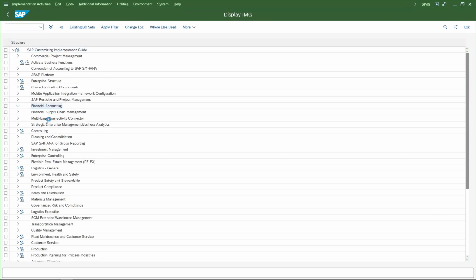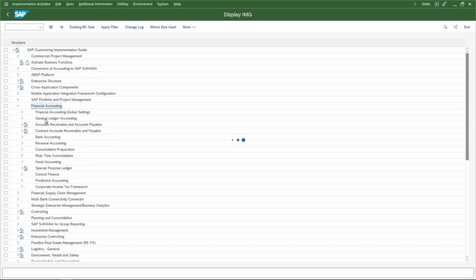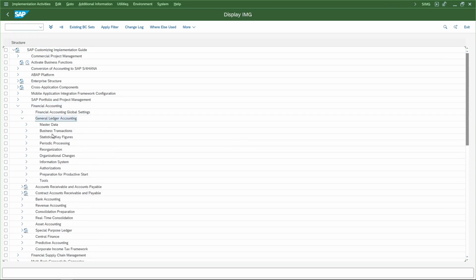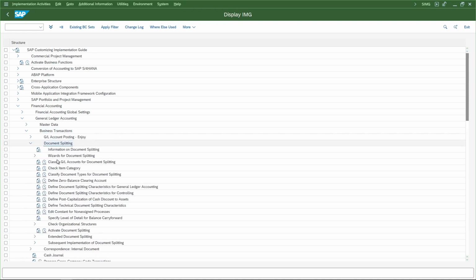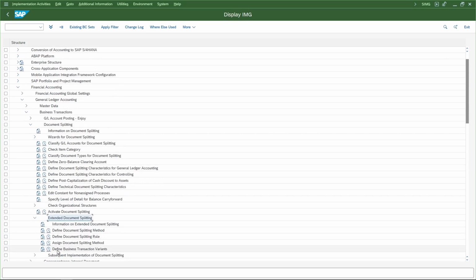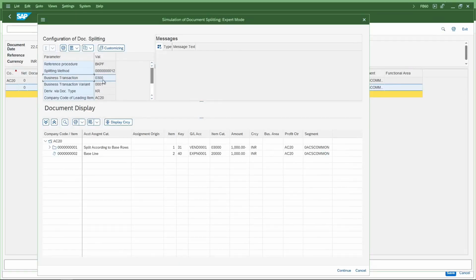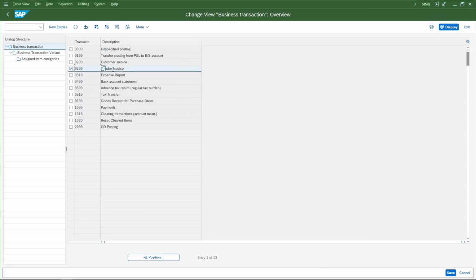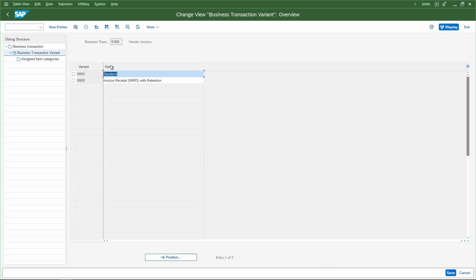Financial Accounting. Under this, General Ledger Accounting, Business Transactions, Document Splitting. And here, if you go to Extended Document Splitting, we have Business Transaction Variants. So what was the business transaction? 300 and the variant is 001. So if you see here, it is 0300. And under this variant, we have only one standard variant. Okay, we have two. One is the standard one. The other one is MIRO. So this is not MIRO. This is a standard one.